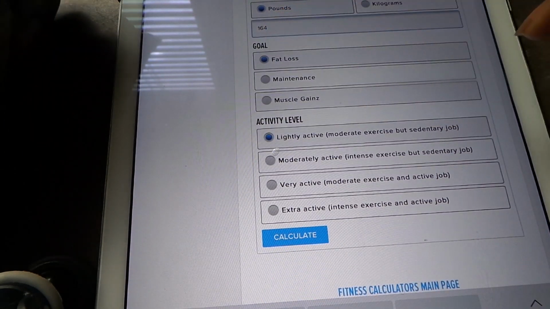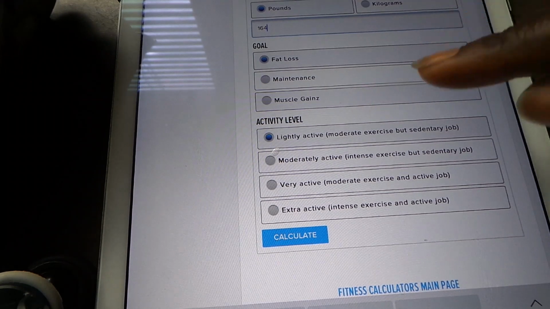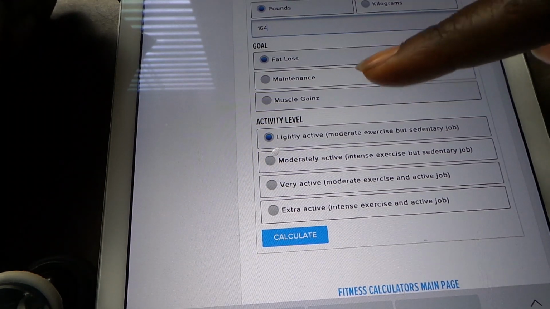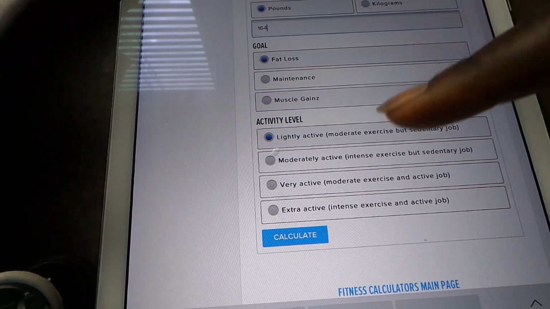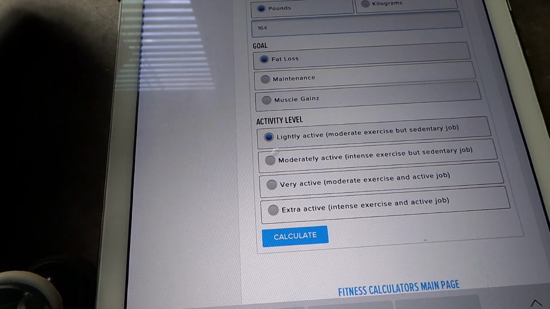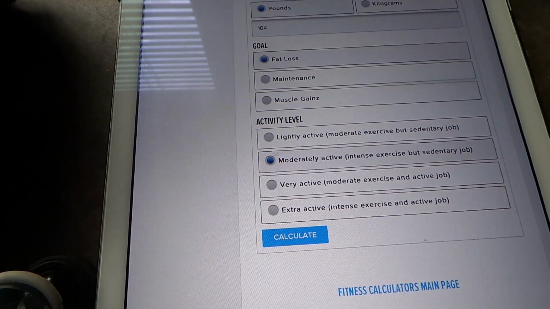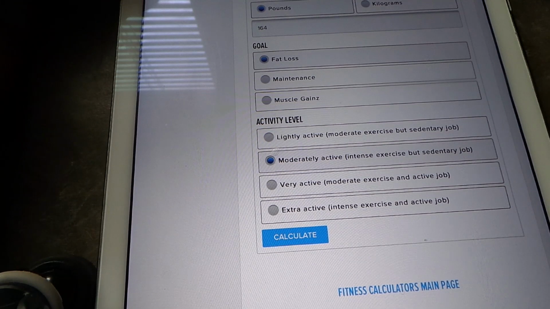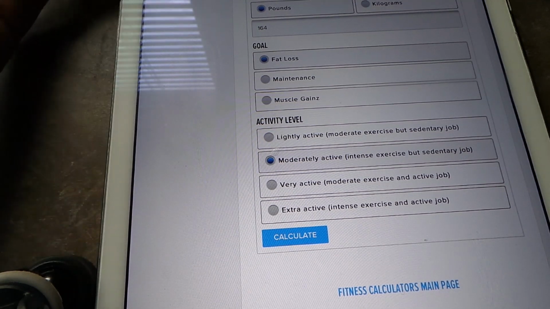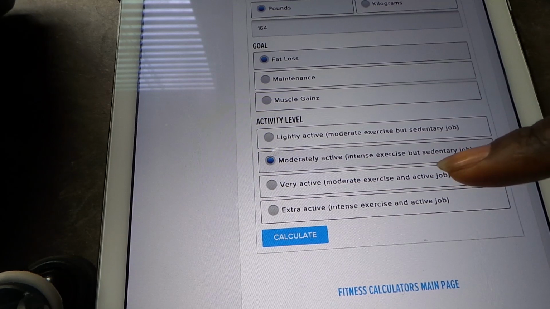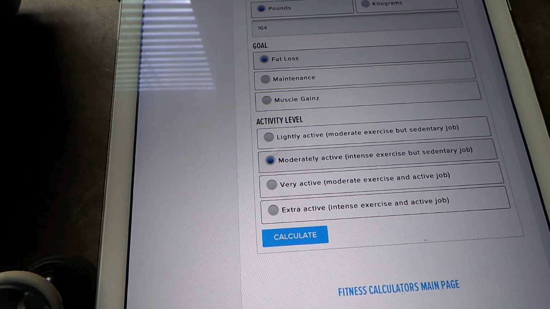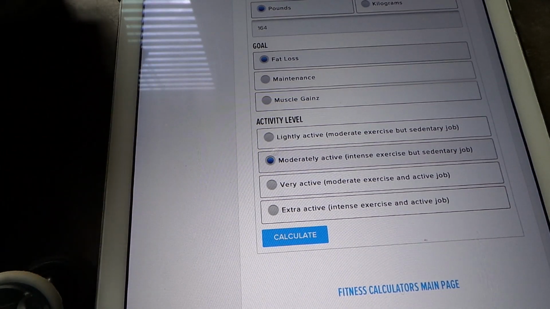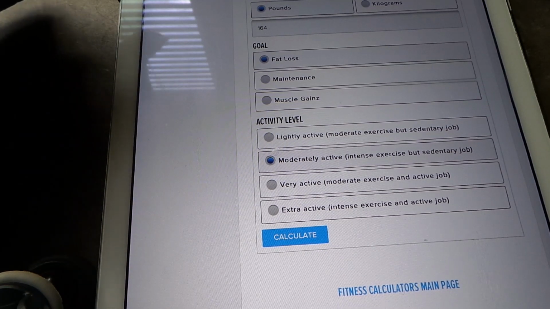So I'm going to make sure fat loss is selected, and then your activity level is important. There's light activity, so moderate exercise but a sedentary job. Moderately active, intense exercise but sedentary job, which I'm going to place because I do have somewhat of a sedentary job where I sit a lot. I edit videos and I teach class, so I'm not standing a lot. Very active, which means moderate exercise and active job, and then extra active is intense exercise and active job. So I'm moderately active, intense exercise but a sedentary job.